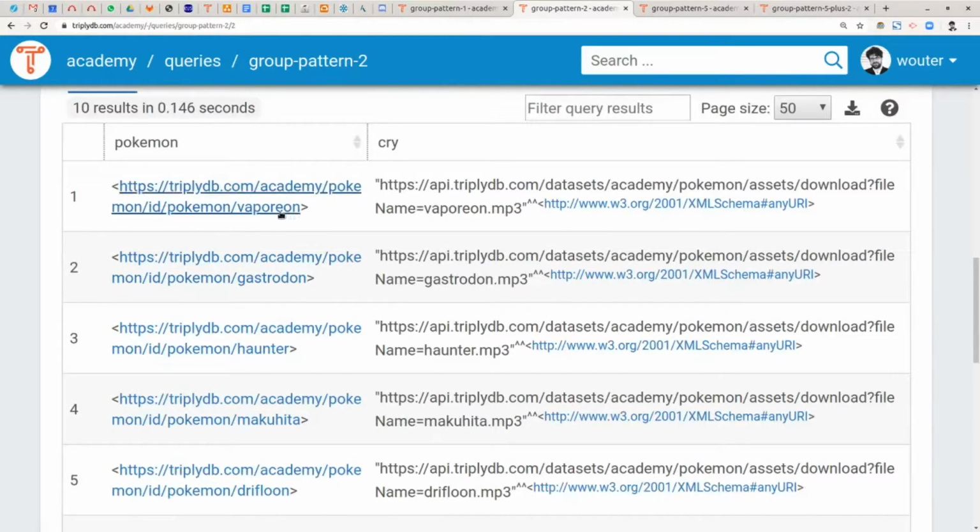And it's very important, of course, that the cries are the cries of this particular Pokemon. Here we can see it's quite clear because the name in the Pokemon identifier happens to correspond with the name in the MP3 file, which is indeed an indicator that we always get the cry that belongs to a particular Pokemon. That's very nice, but group patterns are even more general. We can add an arbitrary number of triples or triple patterns. So let's take a look at the next query.